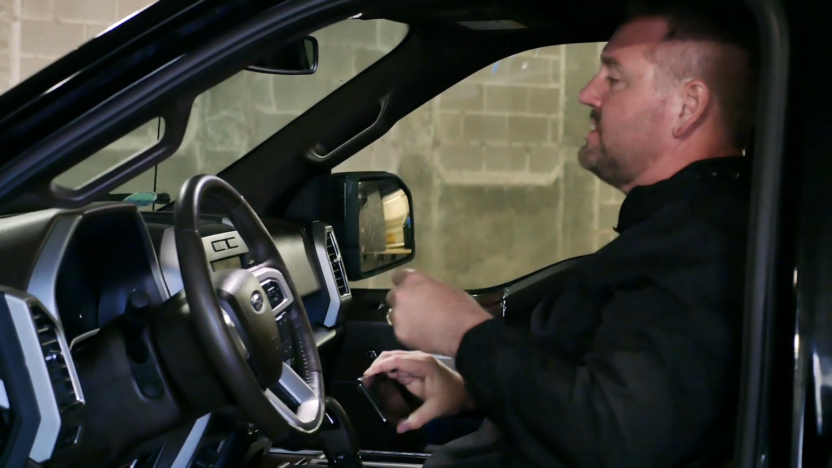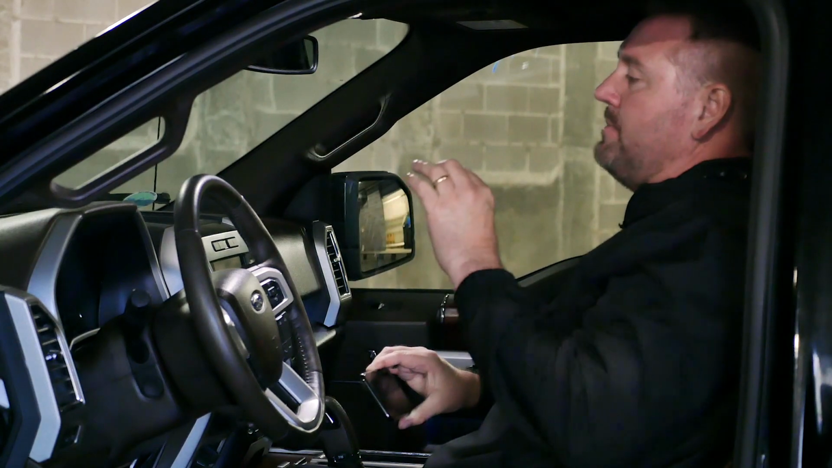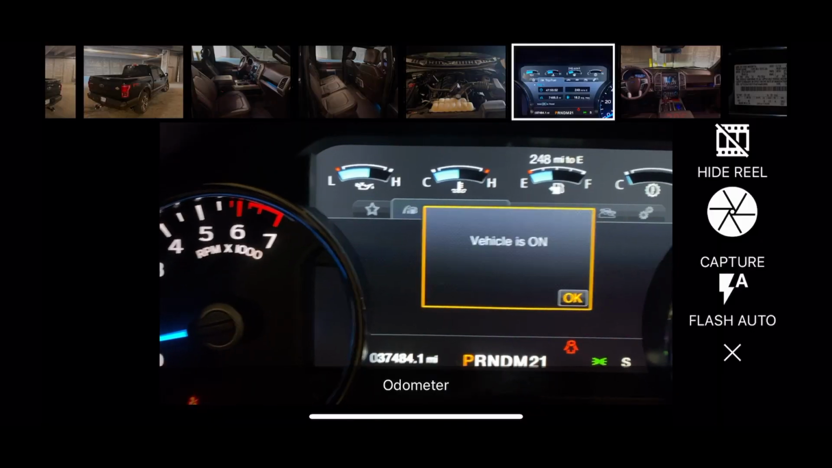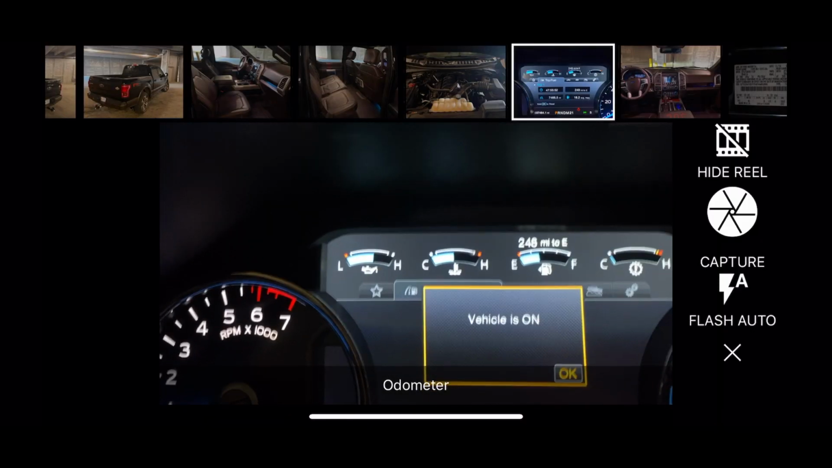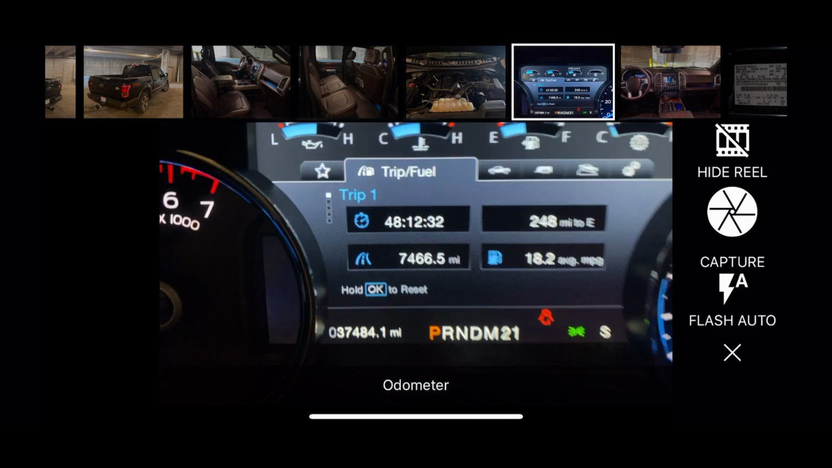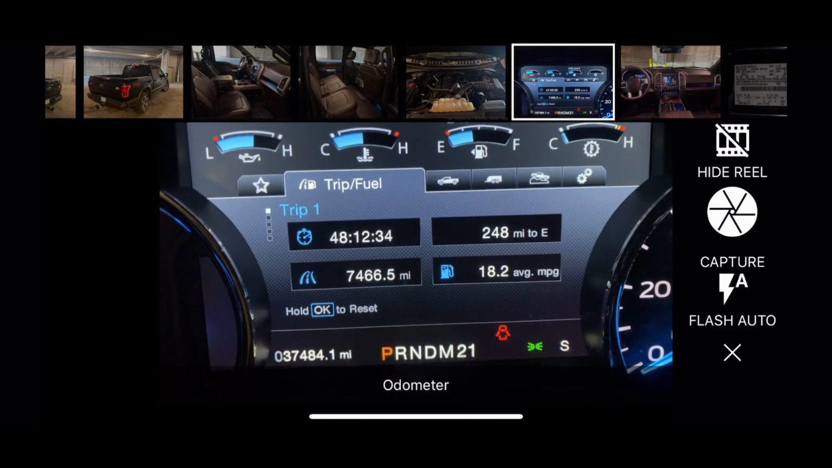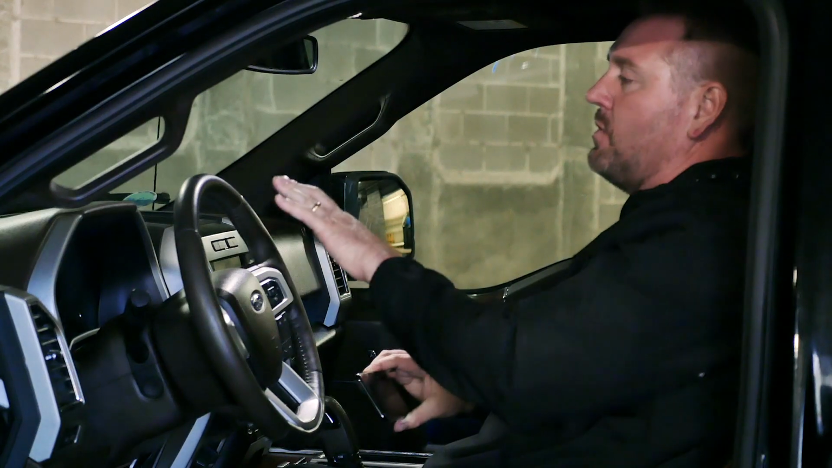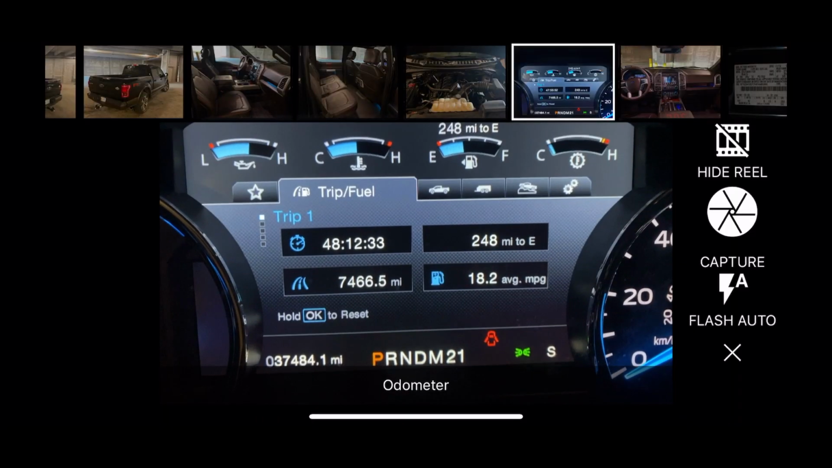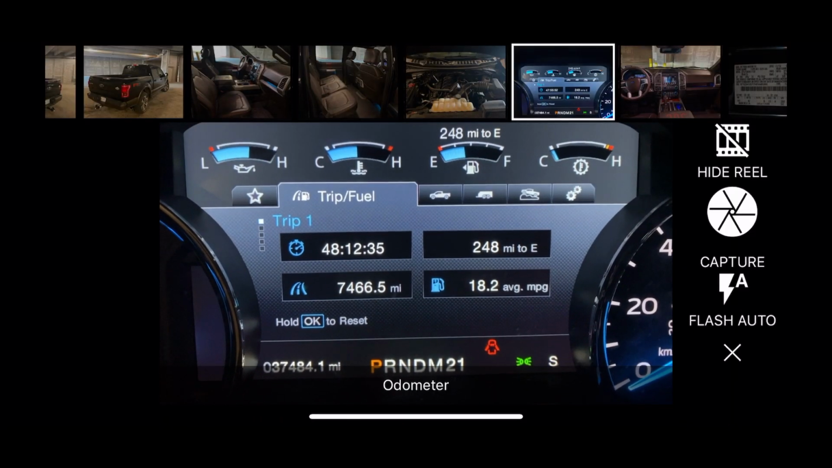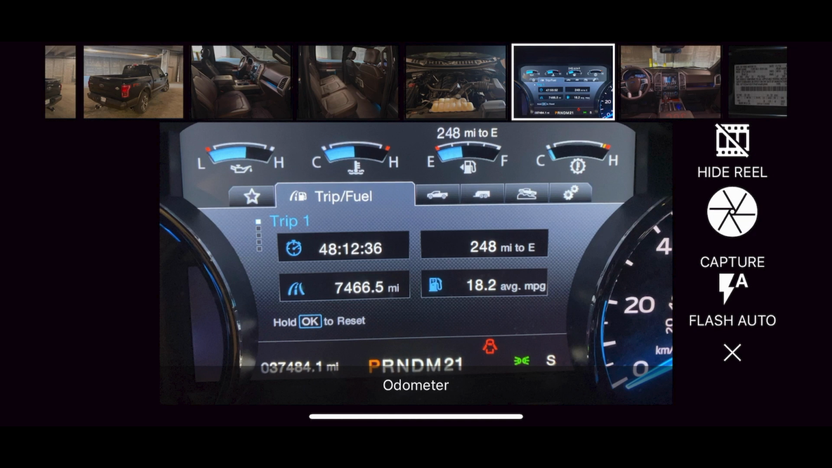Okay, so the next image, guys, is going to be of the dash. So you want to make sure you get the mileage and the odometer. Let's go ahead and start the vehicle. Let all the indicator lights go away so you can show the buyer that there's nothing wrong with the airbag, there's nothing wrong with the engine itself. So let's zoom in here and we'll take the picture and make sure that we get the odometer.